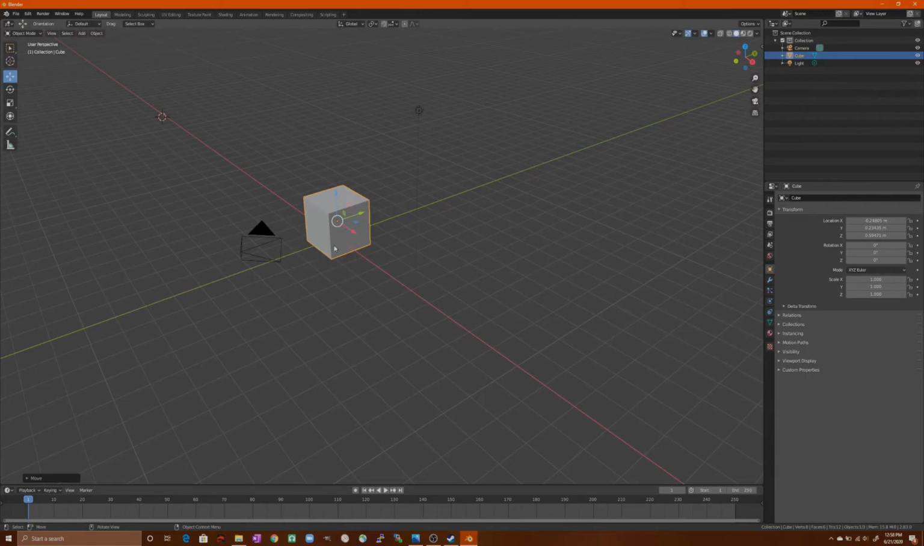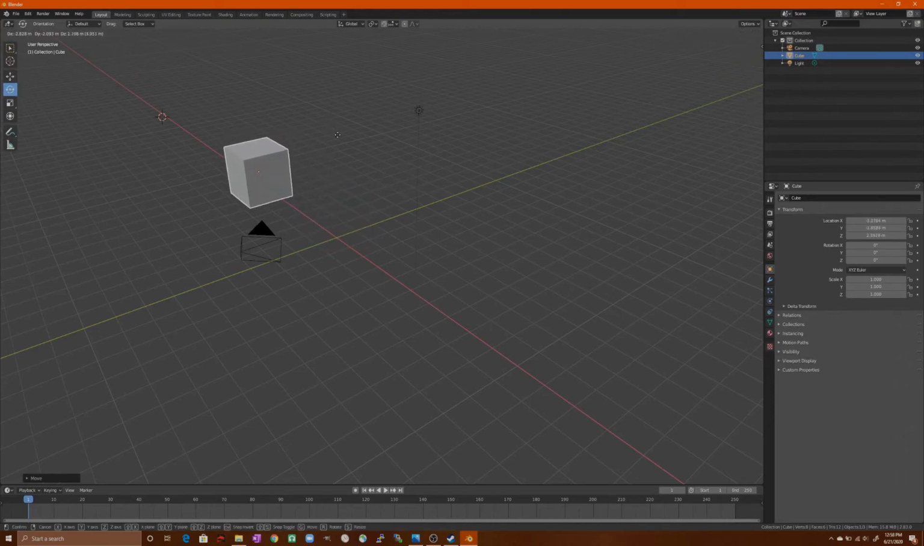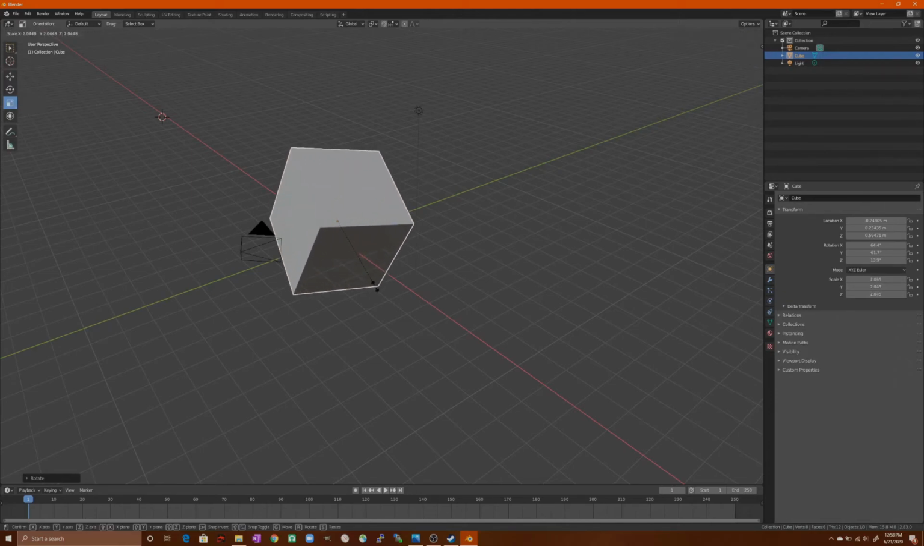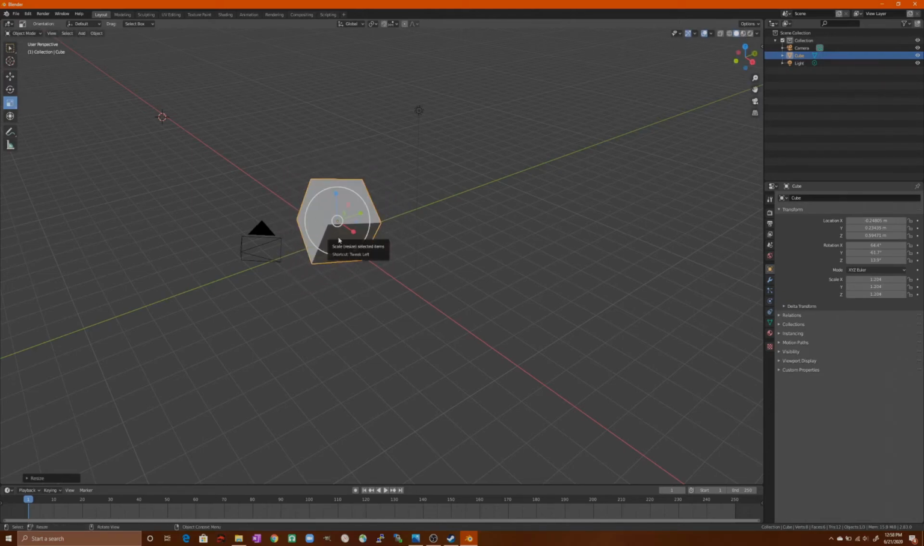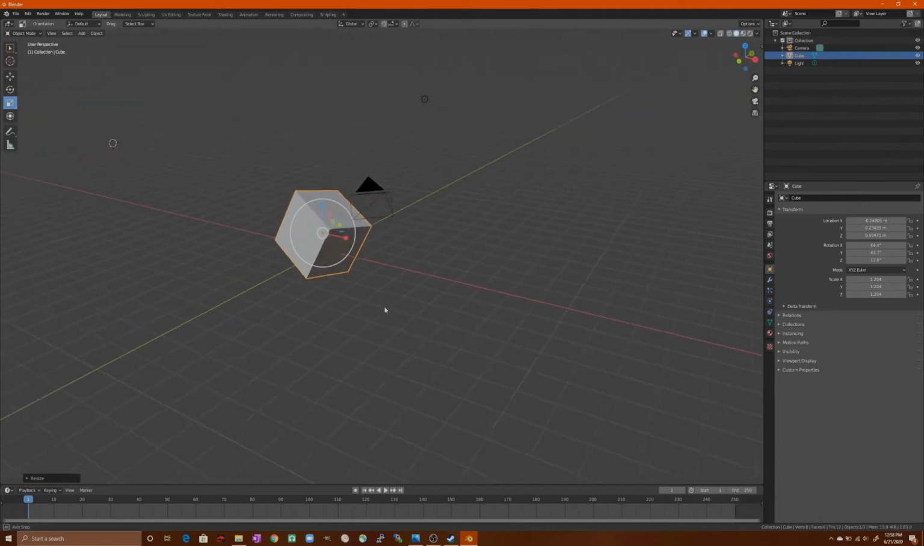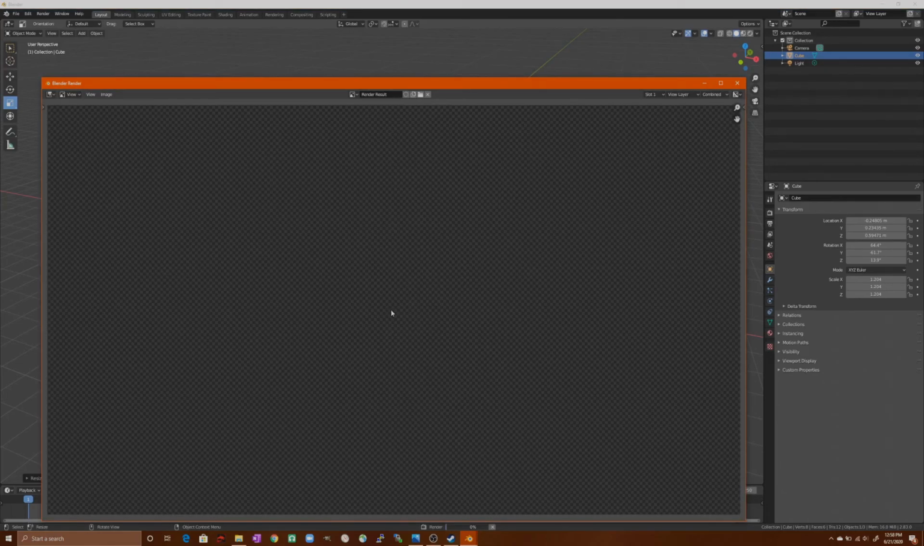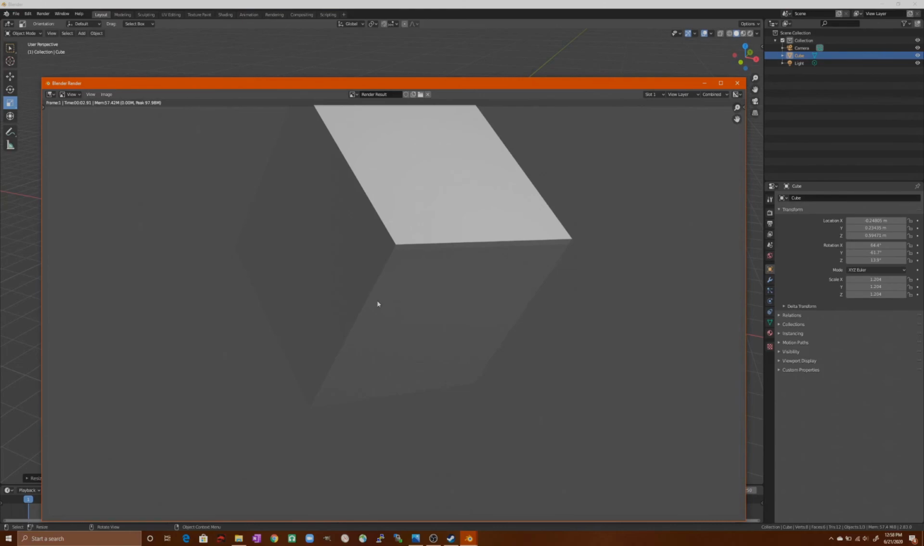Alternately, you can hit G to move objects as well. There's rotate, which allows you to rotate, and scale, which allows you to change the size. The last keystroke I want to tell you about, though, is the render keystroke. It is F12. And that is your first render. Enjoy.